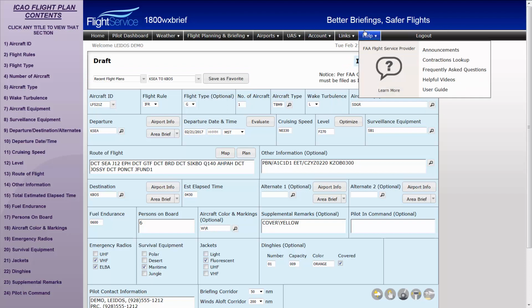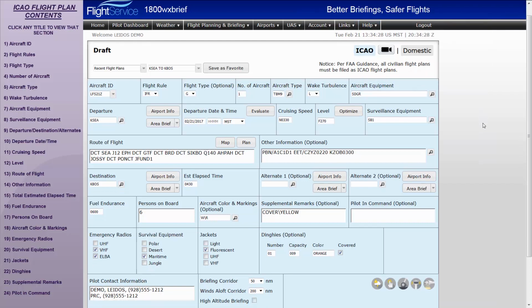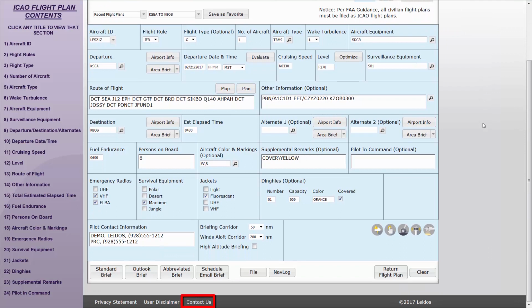Should you need further assistance with ICAO flight plan filing, please visit our user guide by hovering over Help in the menu bar and selecting User Guide. If more detailed assistance is needed, please reach out to our technical support staff through the Contact Us link at the bottom of the page, so your request may be handled at the appropriate level of assistance.